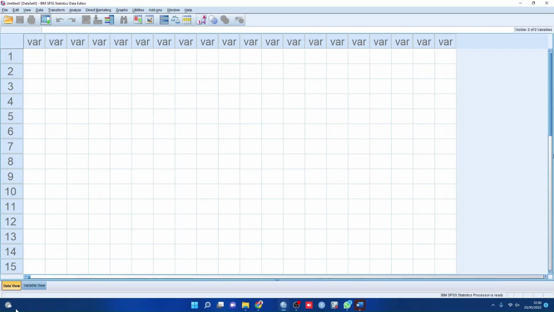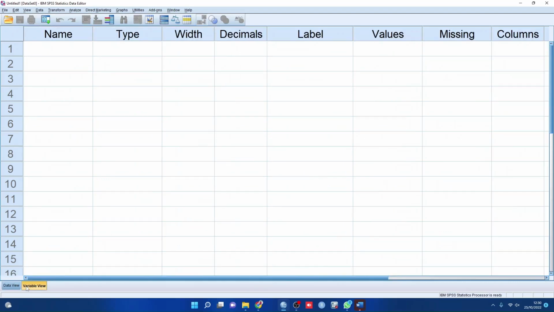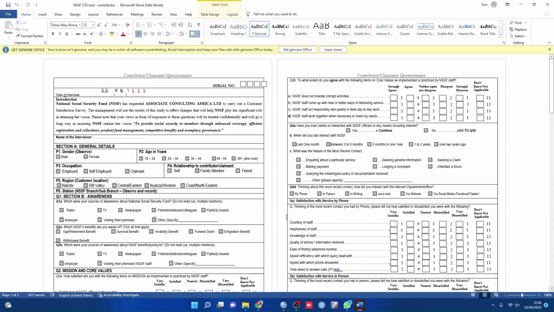And based on what I'm presenting, you can see the two interfaces, which is basically the variable view and data view. For variable view, this is the interface where you code the variables. And for data view, this is the interface where you will code the cases. So let me go straight to the questionnaire that we're having here.